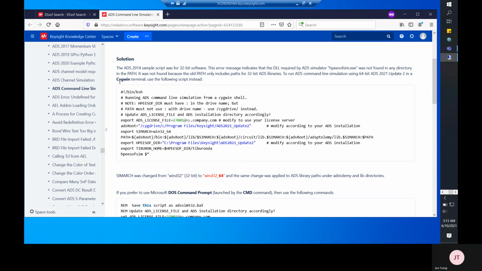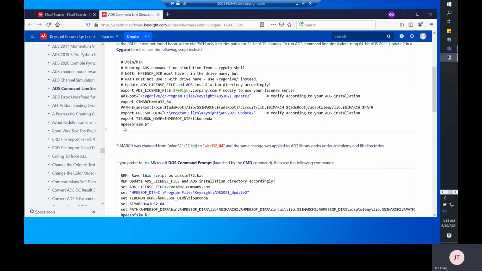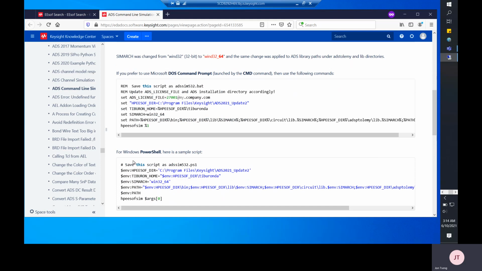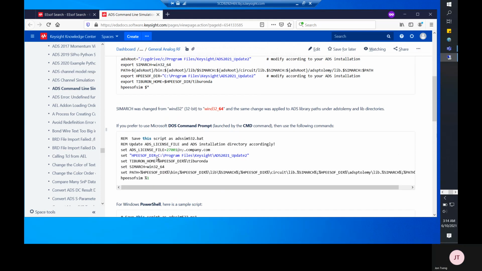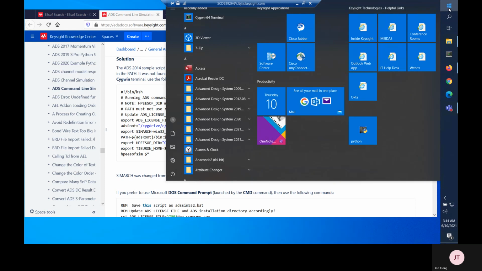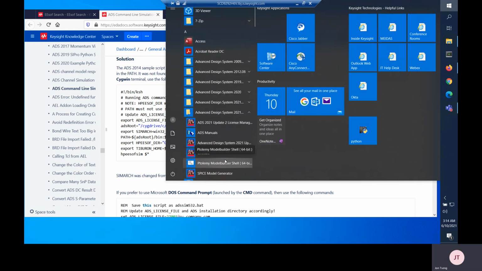This is a Cygwin shell script that sets up the environment and runs ADS simulation with the hpeesofsim command. And this is a Microsoft DOS command prompt batch file that does the same thing. And there is a Windows PowerShell script. I will start ADS GUI to generate a netlist for a schematic design, and then I will run Windows command line simulation with that netlist file.